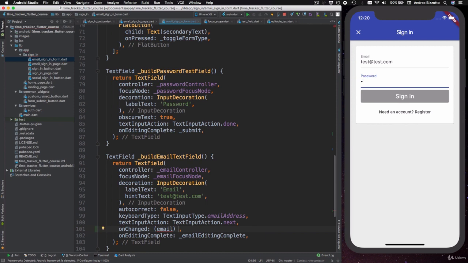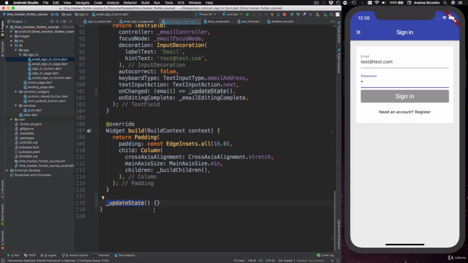So what I'm going to do is to create a new method, which is going to be called updateState. And this method doesn't exist yet, so I'm actually going to create it as a method. And inside this method implementation, I can call setState, like this.